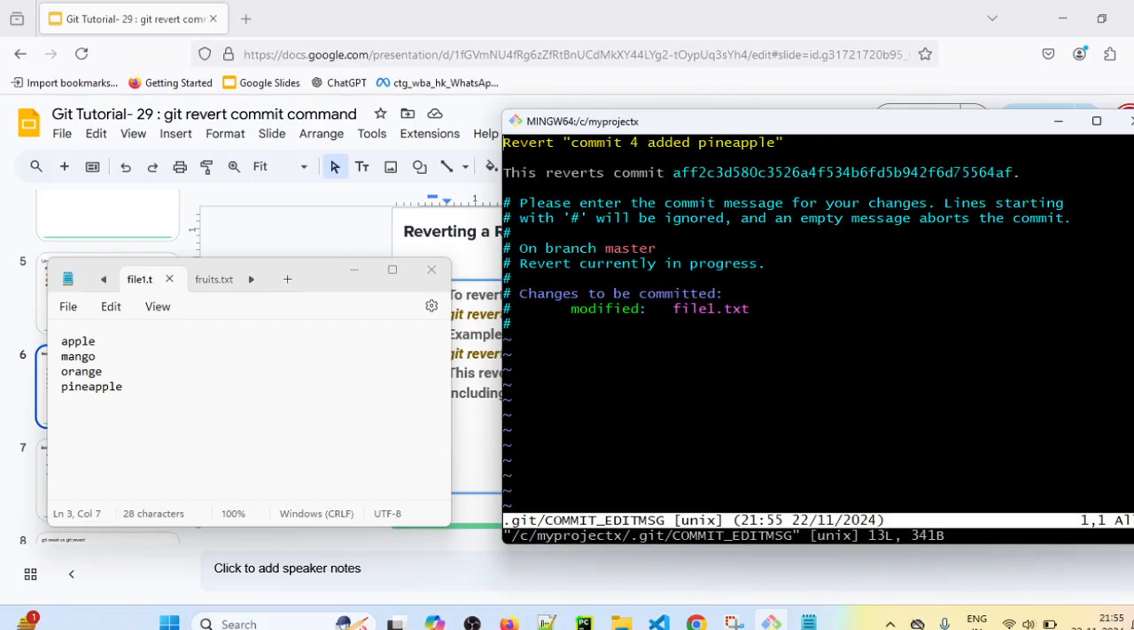I have executed this command. It will open the editor, showing that it is reverting. I'm adding some comments as well. Using insert mode, I'm writing: reverting commits 4, 3 and 2, for adding pineapple, orange and mango. It will remove pineapple, orange as well as mango. Let's save this file. I'm going to press escape, then :wq! and save. So it has reverted.